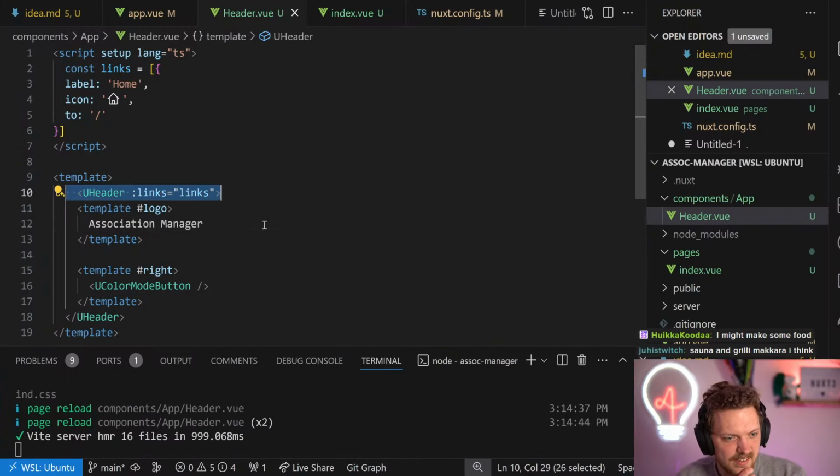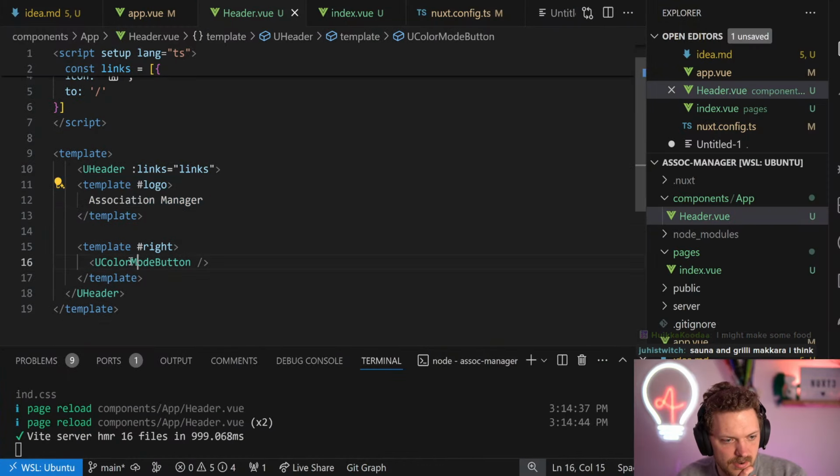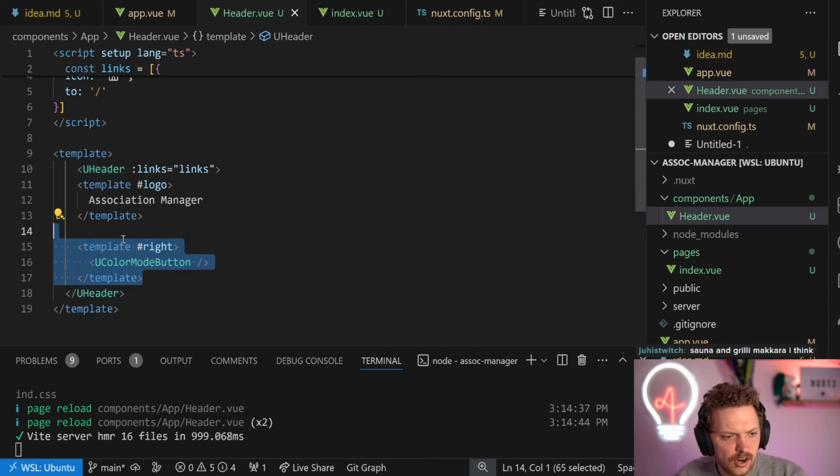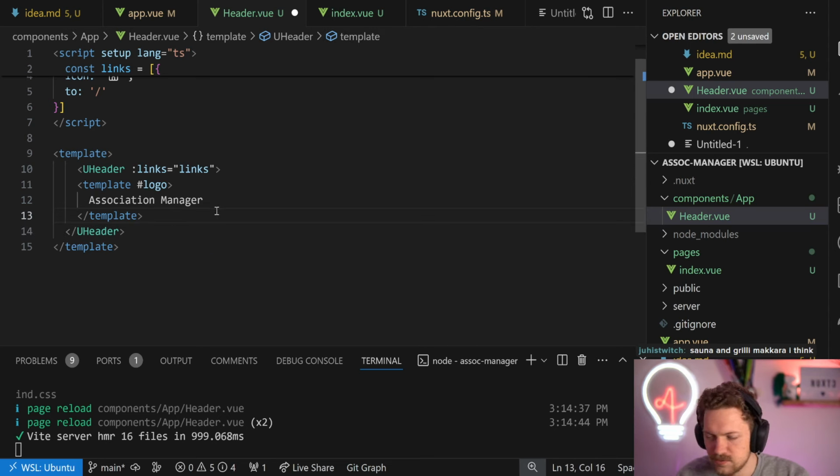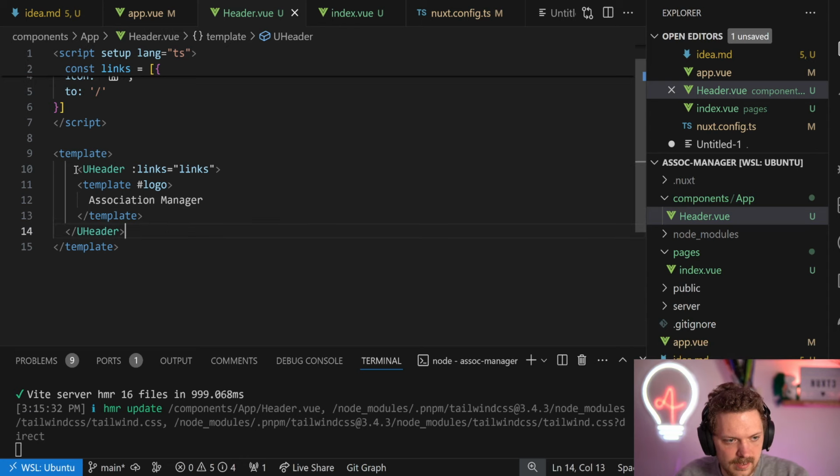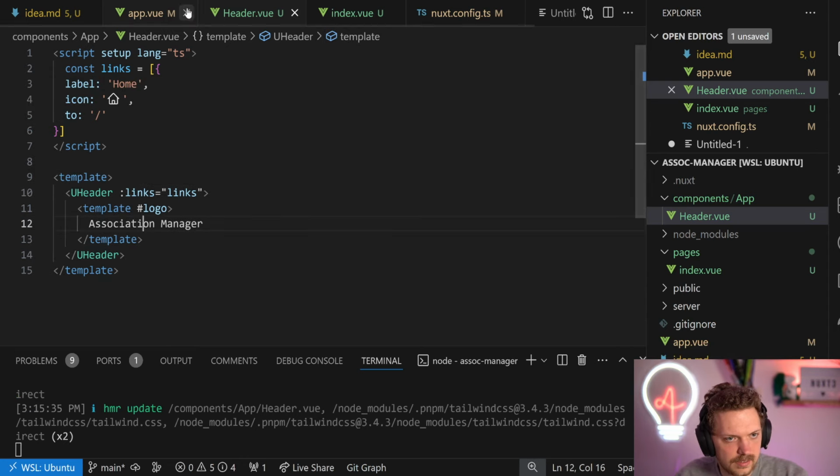All right. Simple header, the logo, color mode. I don't think we need dark mode or light mode right now. That's fine. We can keep it on, but it's more like a gimmick for now. And then the header is that.